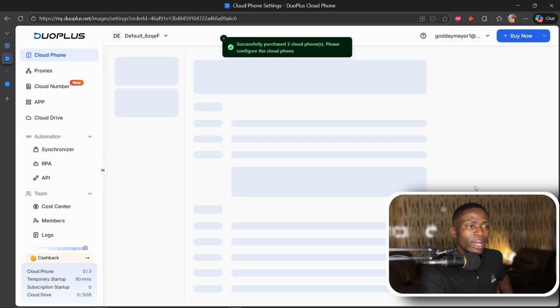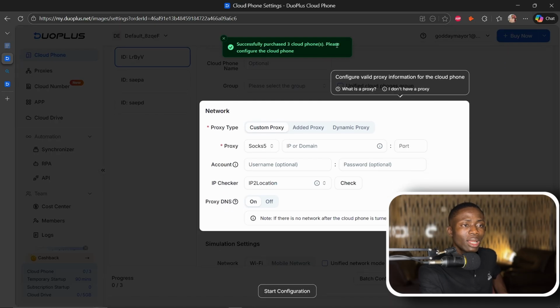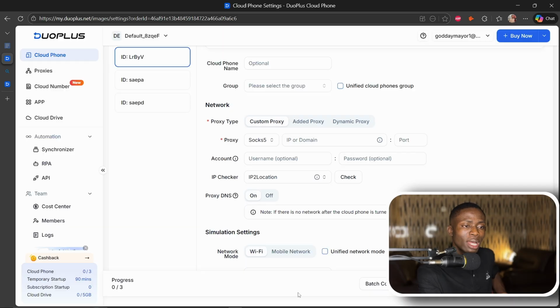Now once I click on buy now, you can see successfully purchased 3 cloud phones. Please configure the cloud phones. Once you buy the phones, automatically they will bring you here, which is where you need to configure the phones. On top of the phone configuration, this is where you actually select the IP address that you want for each of your phones and every single thing. Now you don't have to stress over that, as I will give you the IP address that you actually use. So from here, I can just click on it, say start configuration.